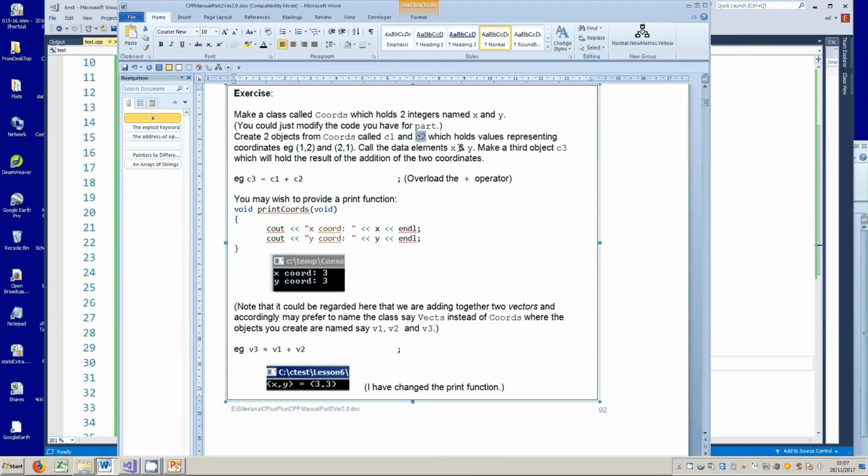Make a third object, C3, which will hold the result of the addition of the two coordinates. So that when we have something like C3 equals C1 plus C2, it'll actually be adding both the x's and the y's. So try that yourself. You should find you get something like this answer here, the x coordinate being 3 and the y coordinate being 3, because you're adding together these two coordinates.